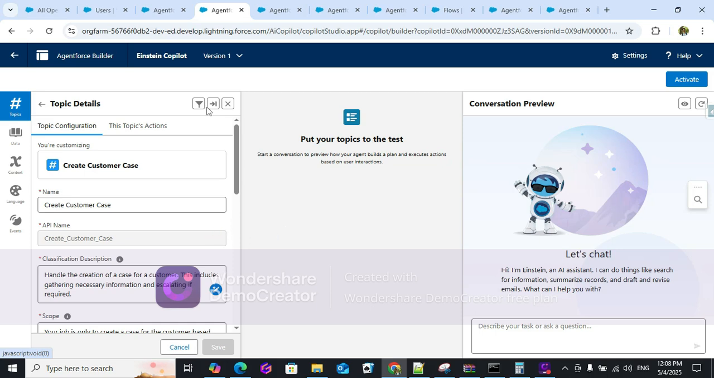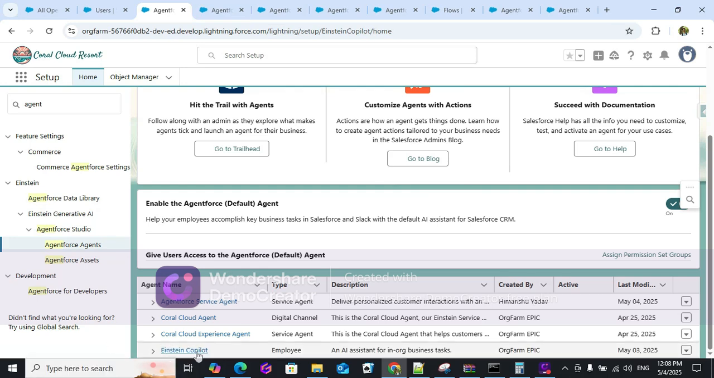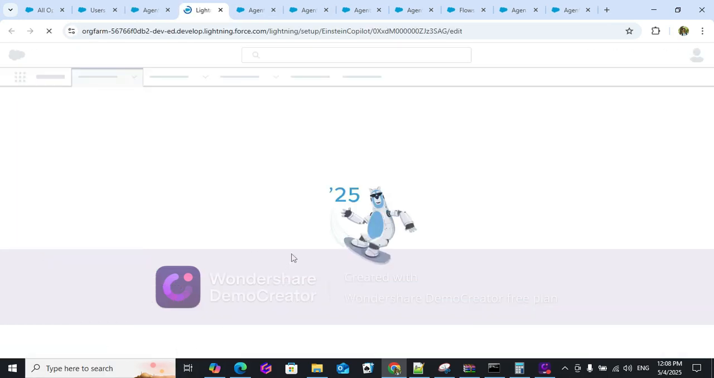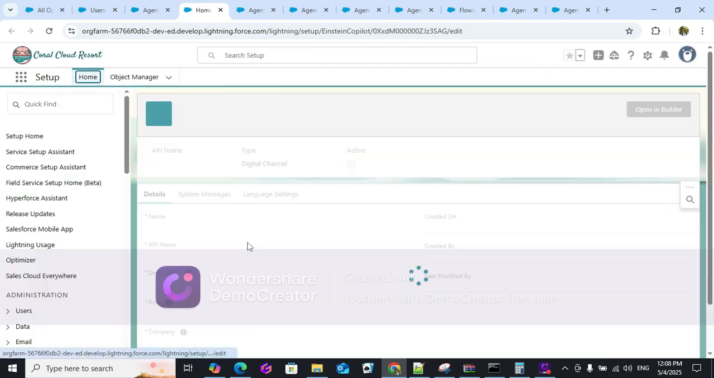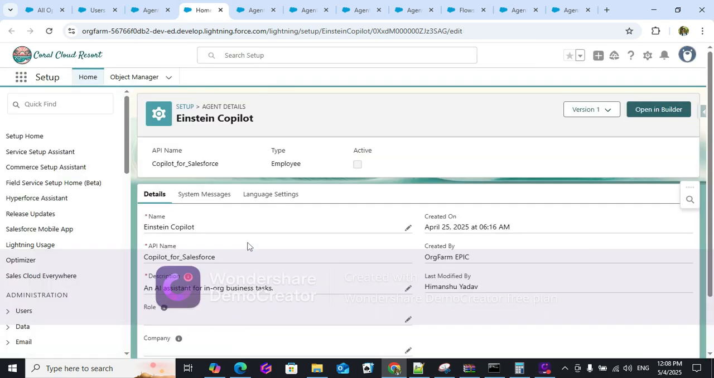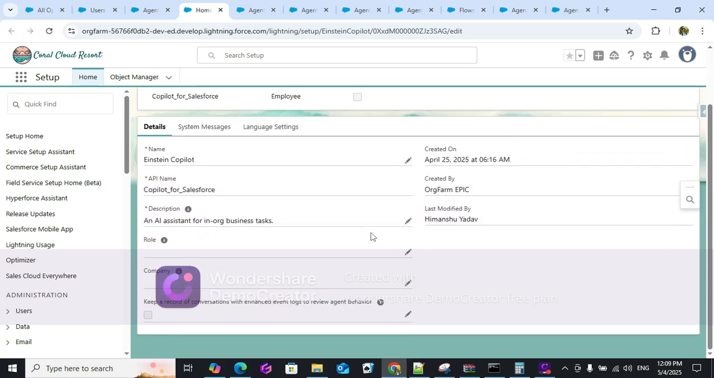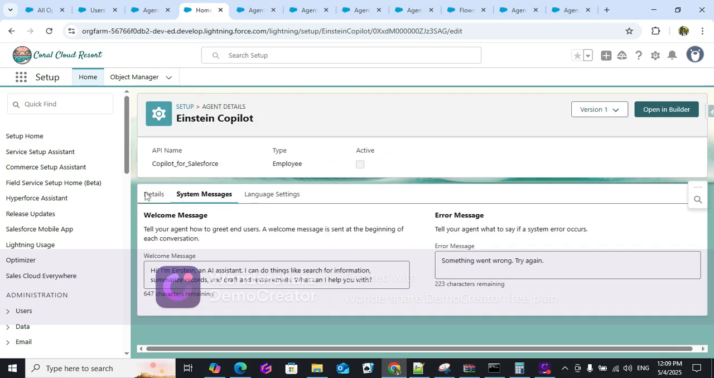Whenever you go to this agent, if you click on this agent, we can see here. Let me show you one more important thing, because we are going to use flow here. If the user does not have permission to run the flow, this case will not be created. For creating the case, the user should have valid permission on the case object, like create and edit permission, and the flow user should be checked on the user level. Then only they are able to use the flow and create the case using the flow. So here, if you go to system message, nothing is here.